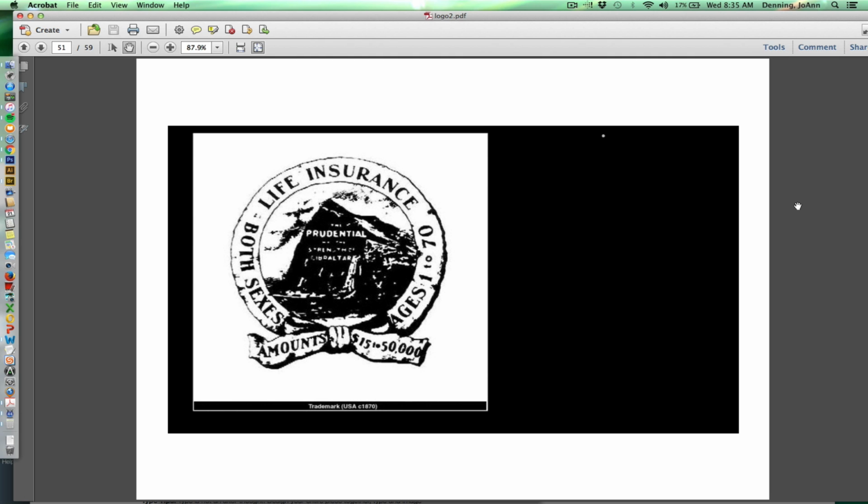which is actually a really nice tagline for an insurance company. Then in 1870, you see they started to constrain it a little, and they actually put even more information in there. But this kind of looks like an ad to me, so it's showing us everything about the company it possibly can in this small space. So it still has Prudential, the strength of Gibraltar, but then they have both sexes, life insurances, ages 1 to 70, the amounts $15 to $50,000, which I guess was a lot of money back then, right? And it's more like an ad than a logo.